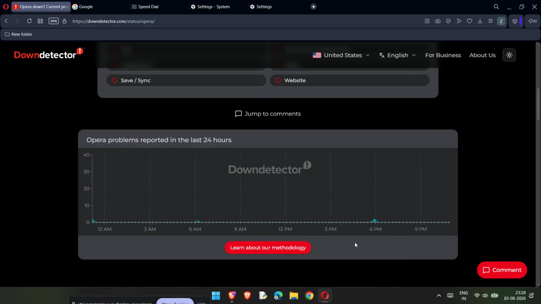If DownDetector shows a widespread outage, then the best thing to do is wait. In that case, Opera is not the actual problem, and the website's engineering team will need to deploy a fix on their end. While you wait, you can keep checking the status page or refresh later, but there's no browser setting that can fully fix a service outage.